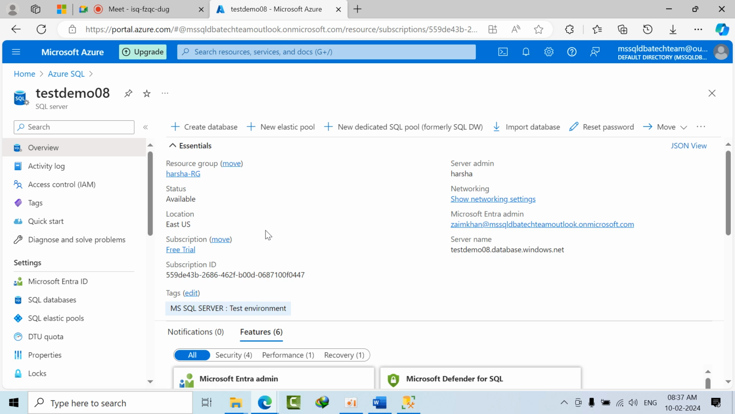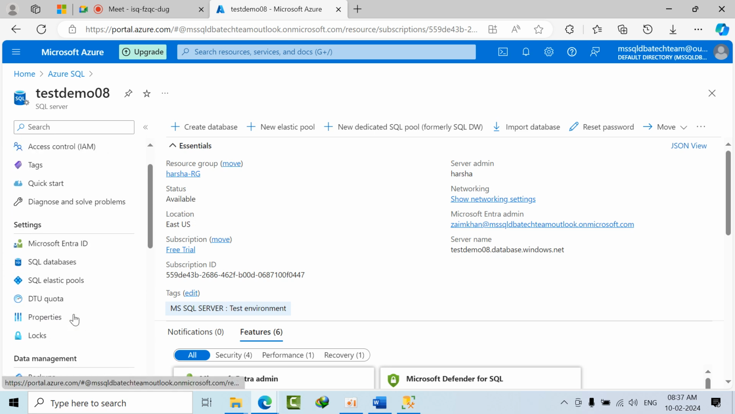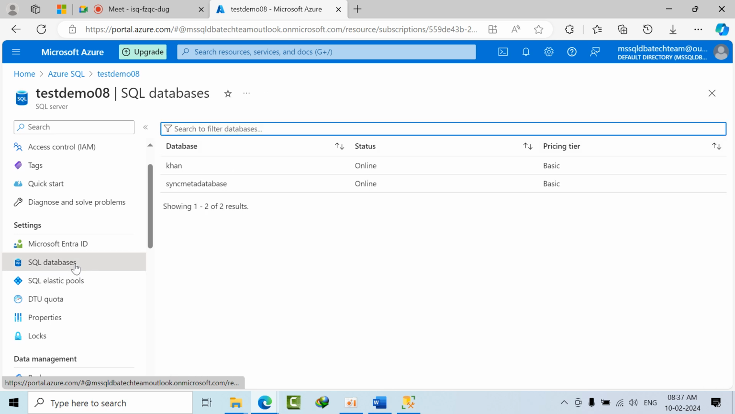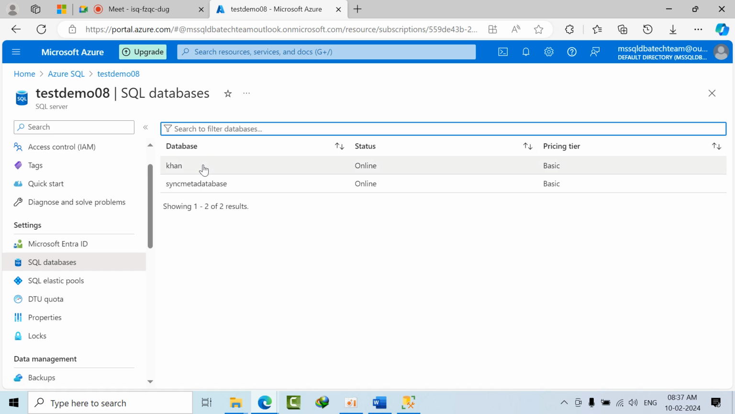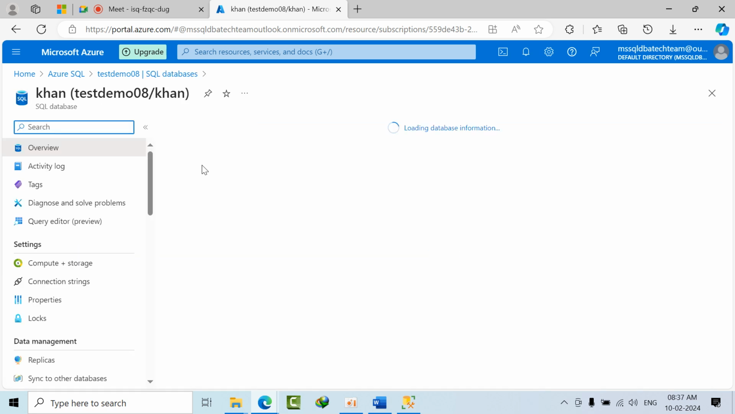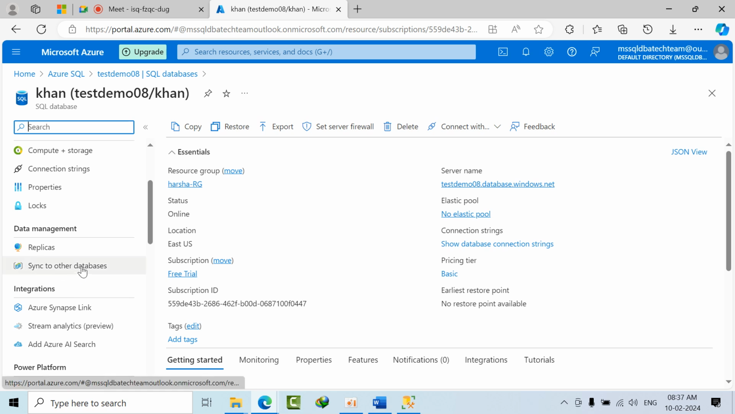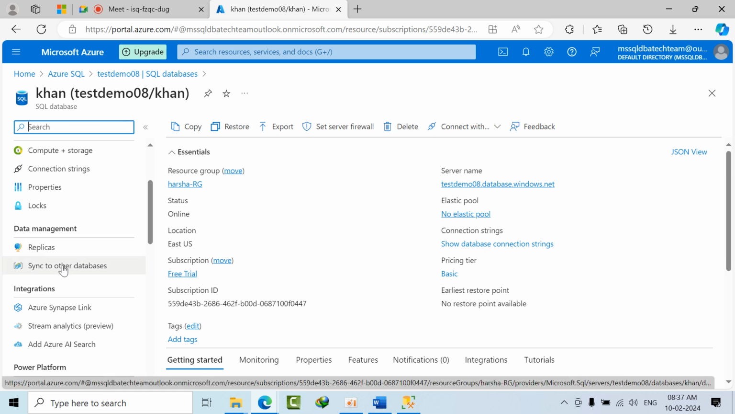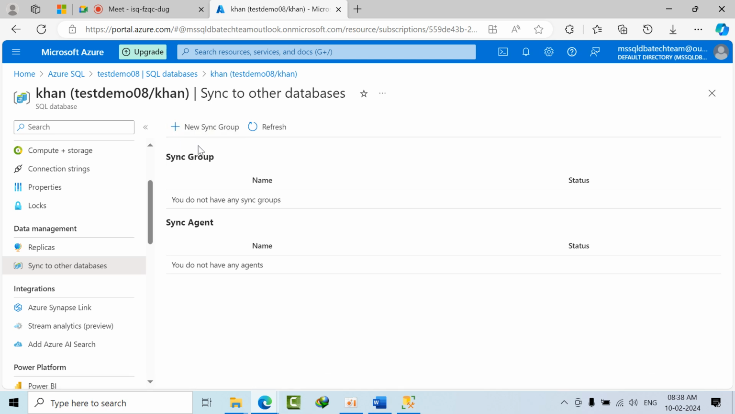Now, data sync is an Azure database-level feature. You just go to the publisher database, which is Khan in our case. You come to Sync to other databases. This is the data sync option. See here, we are grouping these databases. Click on this, and click on New Sync Group.